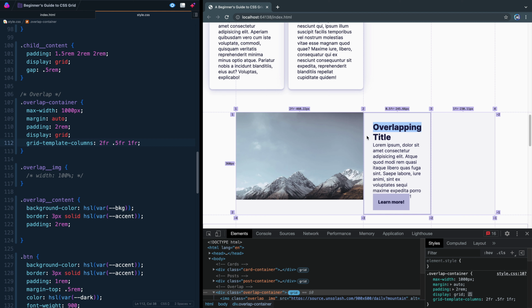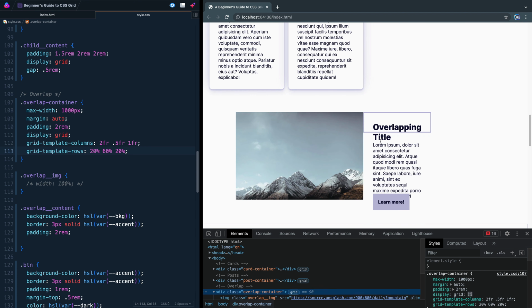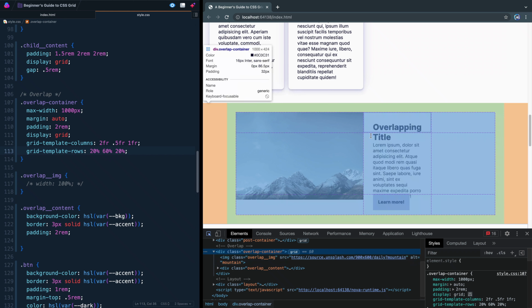When it comes to the rows, we want the image to take up the full height, but we want this title to basically only take up the middle section. So let me come in here and I'm going to say grid template rows like this. And here I'm going to use percentages. I'll say 20% and then 60% and then 20%. And I'll save it. Now when I do that, now it's not sure what to do. But if I come in here, you can see those are my grid lines now. I got 20% at the top, 60% as the row, and 20% at the bottom.